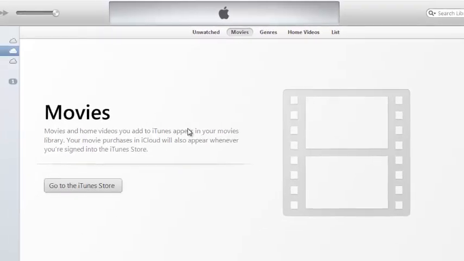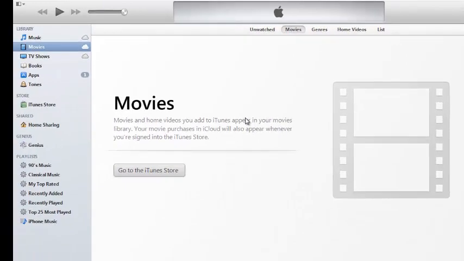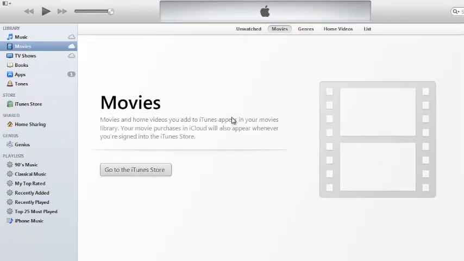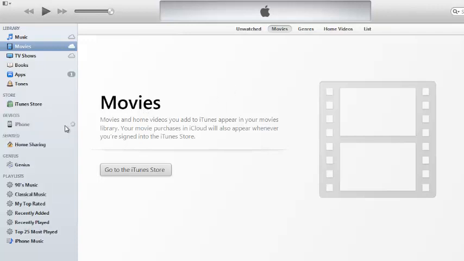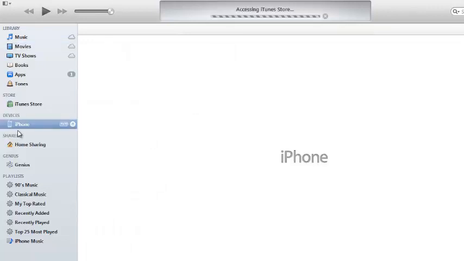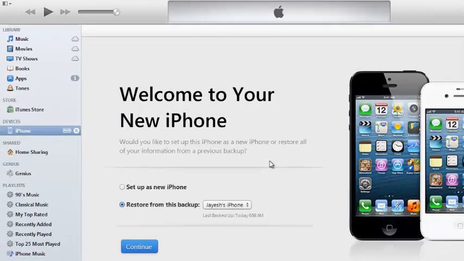So guys, we have successfully restored my iPhone and it is restarting. Check here, it is now connecting. It will take a few minutes to connect and restart for the first time. As you can see here, the restore procedure is complete, and now my iPhone has restarted and it is showing in iTunes. So welcome to your new iPhone.